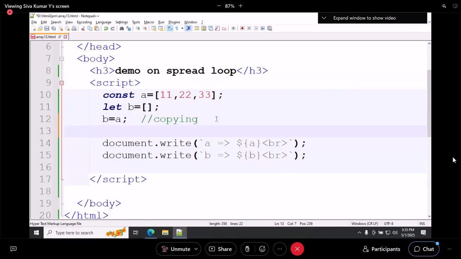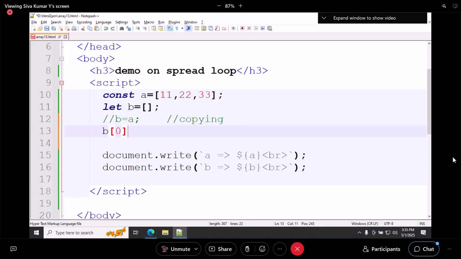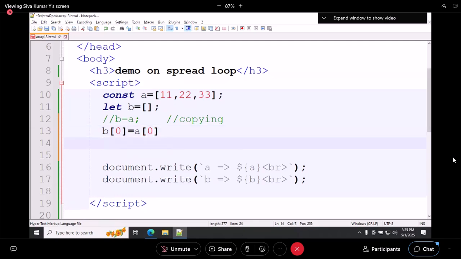So what is the remedy, sir? Put this in a comment. One super remedy: B of 0 equals A of 0. Now the data is copied directly, because you are copying cell by cell. Next, similarly, B of 1 equals A of 1, B of 2 equals A of 2. Here there are 3 cells, okay, sir, but what if 30 cells are available?